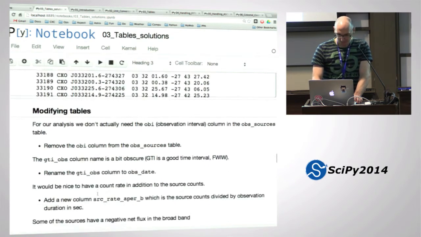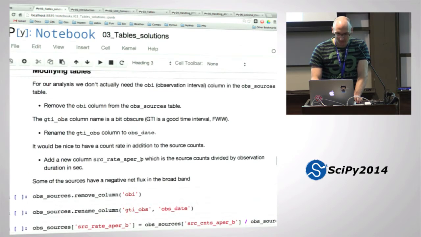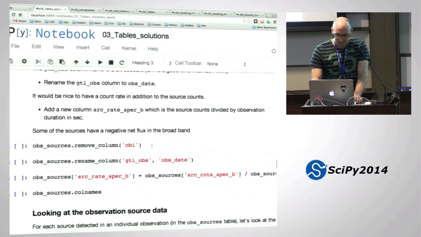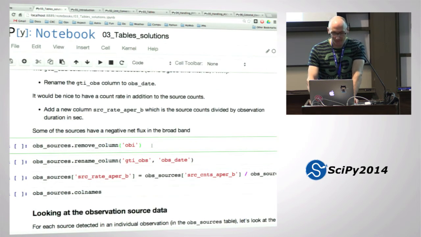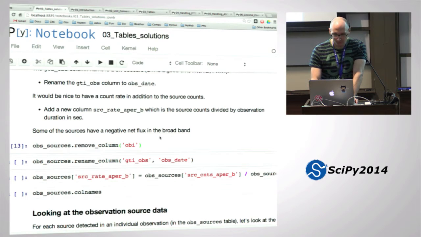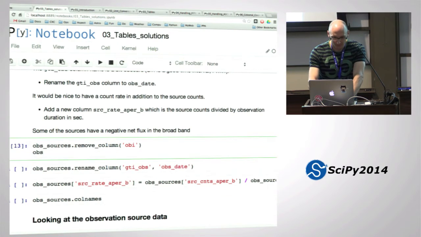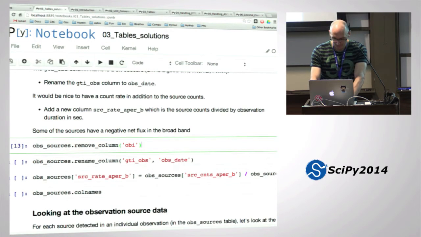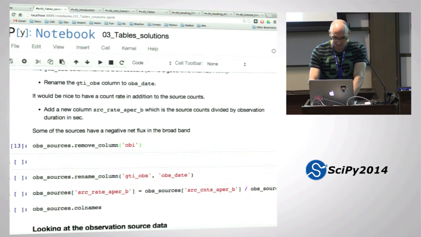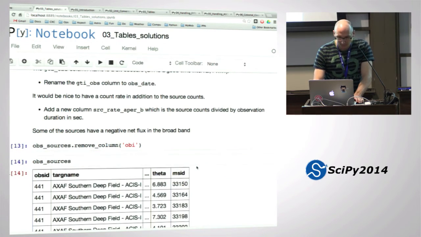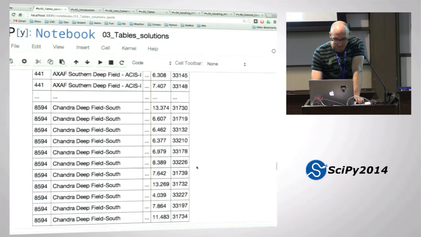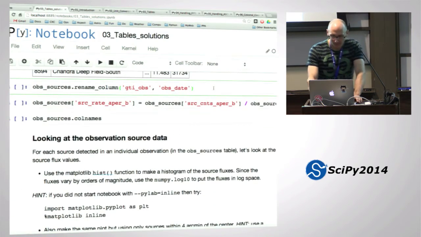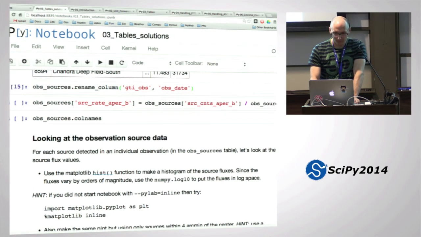Modifying the tables, we wanted to remove one of the columns, rename a column, and add a new column. So we have a remove column method, and that is pretty straightforward. If I actually look at the... oh, this isn't going to work now. I need a new cell. You see that OB column went away. We can rename the column with the rename column method, pretty straightforward. And finally, we can do this computation.